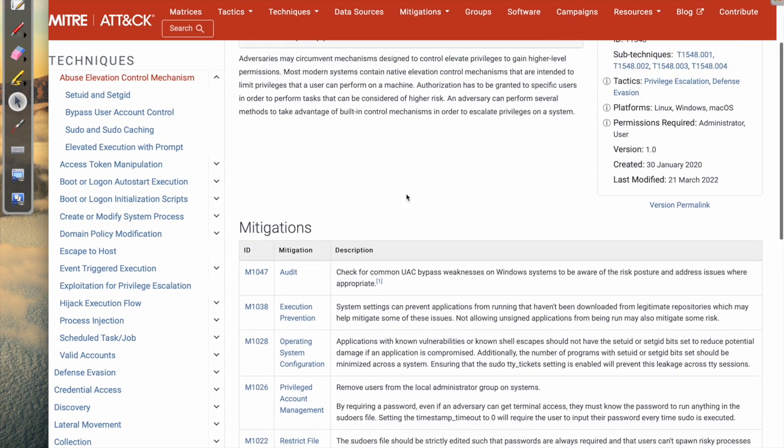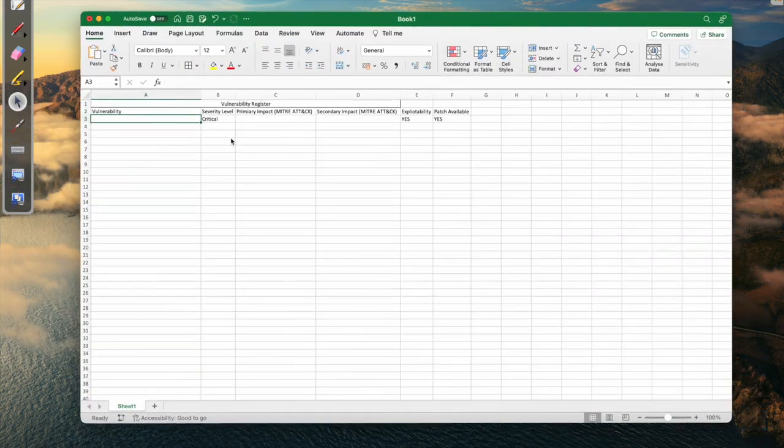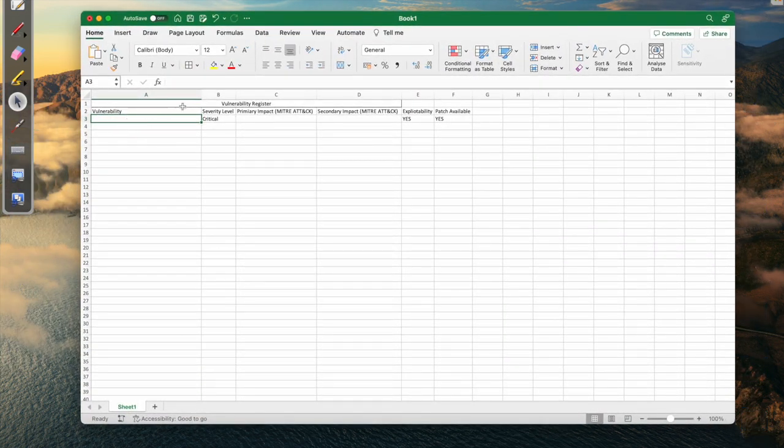For us, one of the things we might be looking at doing is looking at some of these sub-techniques. The first technique we're looking at is this T1548. I'm going to copy that. First of all, one thing I did is to create an Excel sheet that you can use to track that. We'll put in the name of the vulnerability. It's a severity level 3 vulnerability. The primary impact and the secondary impact. It's exploitable, yes. Is there a patch? Yes, because all we need to do is upgrade the kernel for the machine.